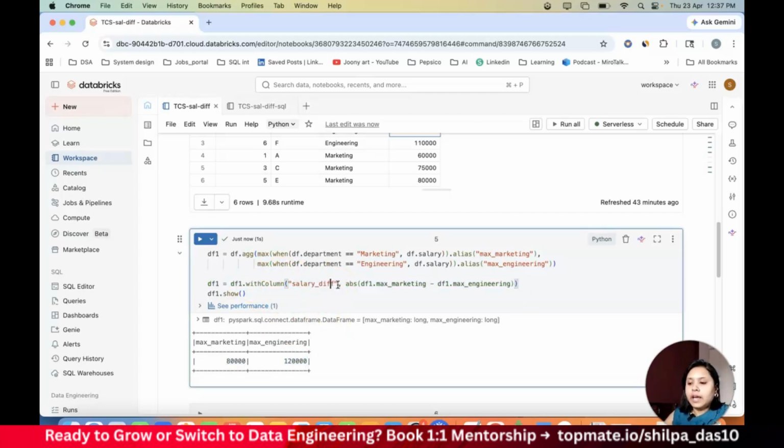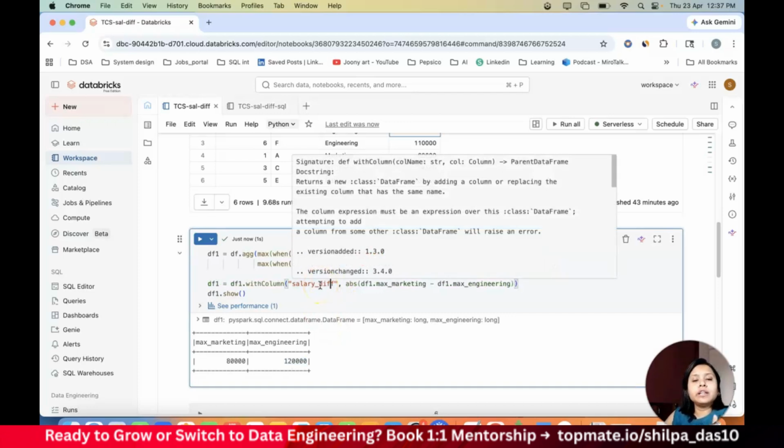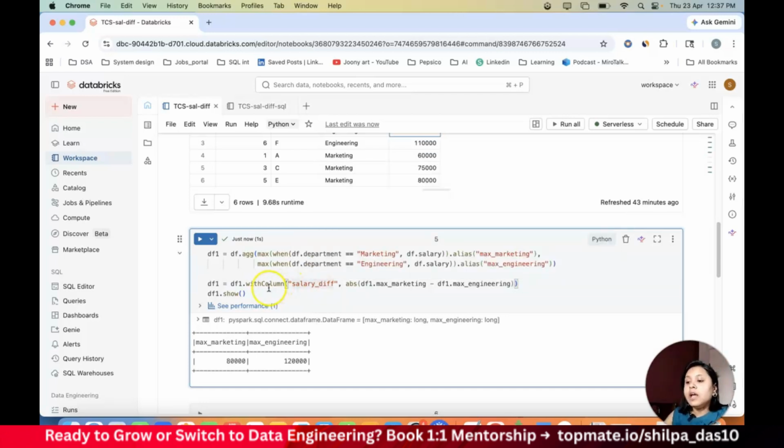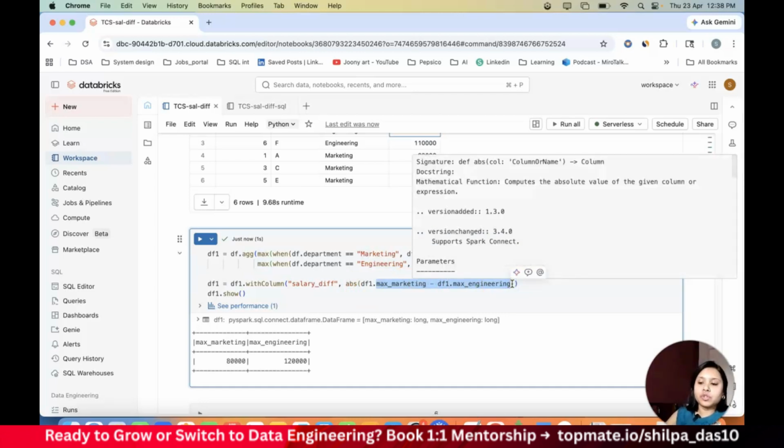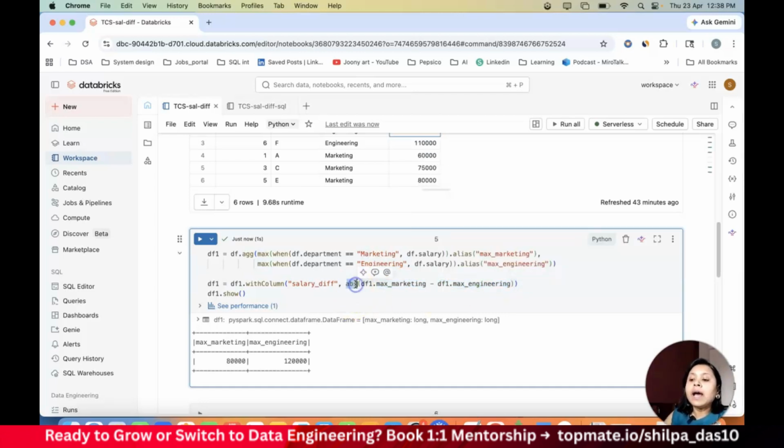So what I have done is, if you don't know how to create a new column, it's using withColumn, right? You can also watch my previous video. I've explained exactly how it works. Now, with the help of withColumn, you are creating a salary difference. And in the salary difference, you are calculating the absolute value of maximum marketing and the maximum of engineering, right? So why absolute? It's because it's given in the question that we have to find the absolute of it, right? So therefore I've done it absolute.